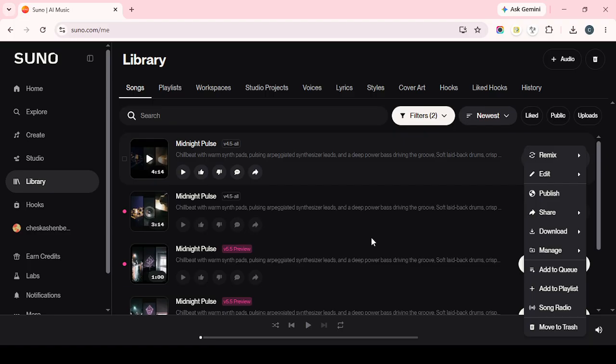If you want to keep building your playlist, just repeat the same process with other songs. Go to a track, open the three-dot menu, choose Add to Playlist, and select the playlist. Over time, this helps you create a more personalized music experience and makes it much easier to find the right songs when you need them.